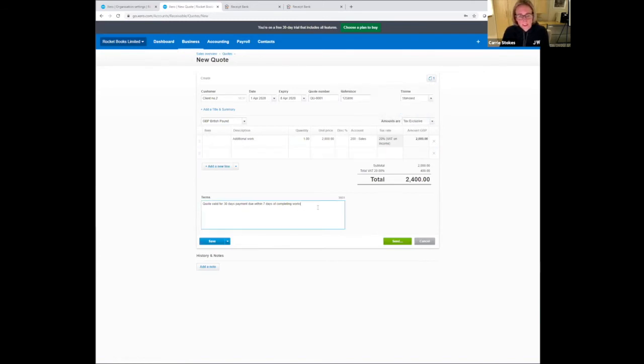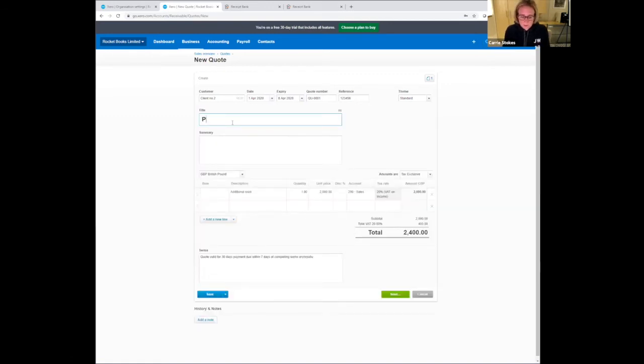Again, you can change the terms. It brings up the defaults from the invoice settings that I put in earlier, but here you could edit it however you like. You can add a title and summary, so you could put Project X and a description here.